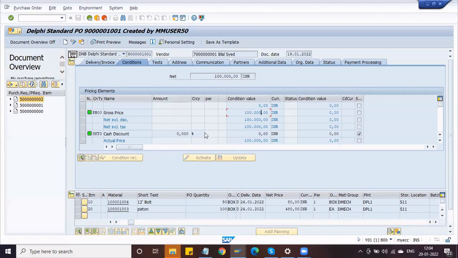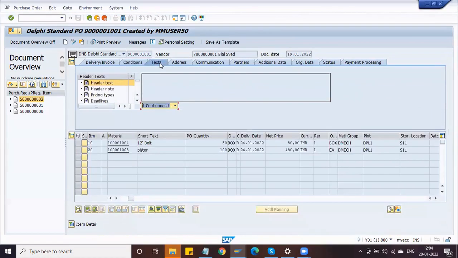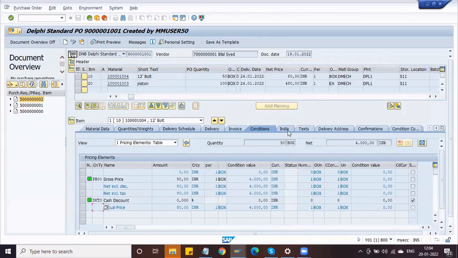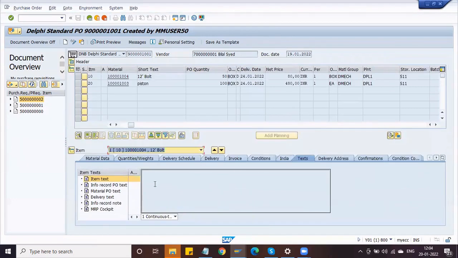So that's the benefit of header conditions. And we can maintain for both line items. If we want to give an instruction, we can maintain it in the header level text. And if you want to give instructions for each item, or tell the vendor anything about these materials, we can maintain it at item level. Item level also we can maintain the text. See, this is for line item 1, and this is line item 2, piston. Here also we can maintain. Do you have any questions regarding this purchase order?